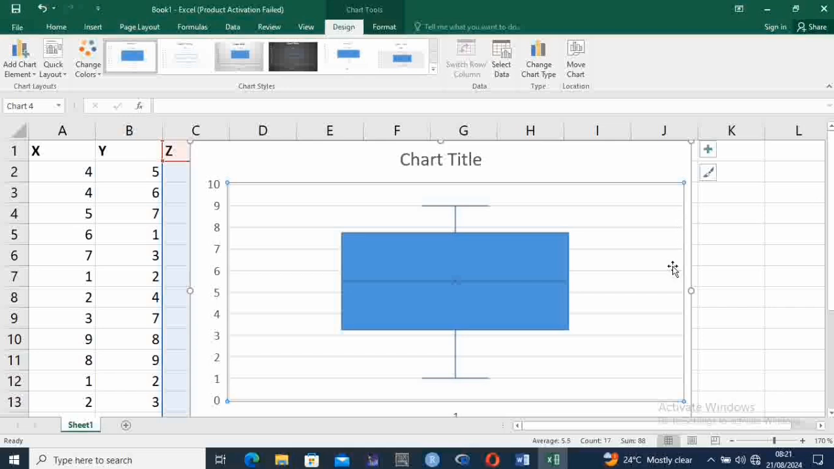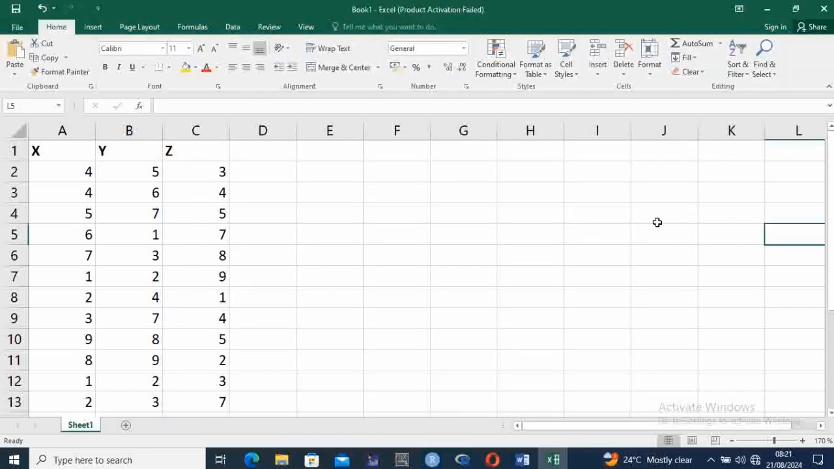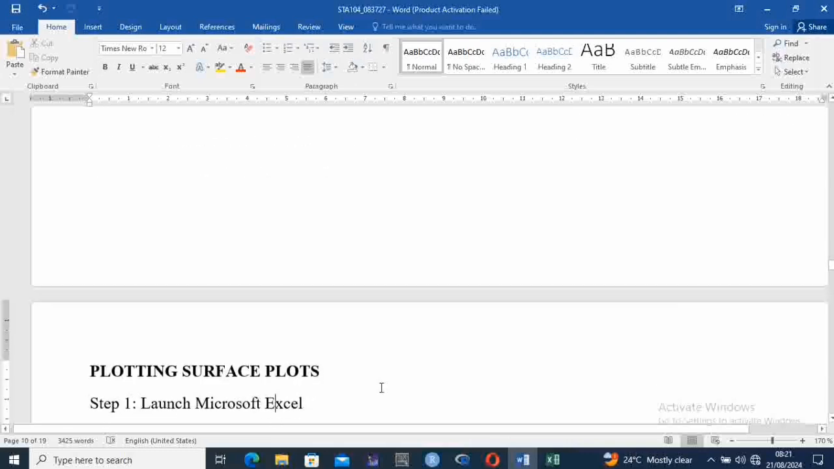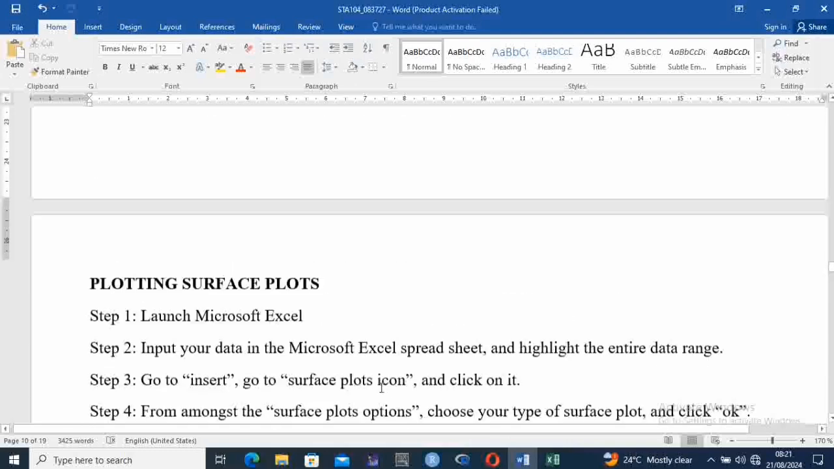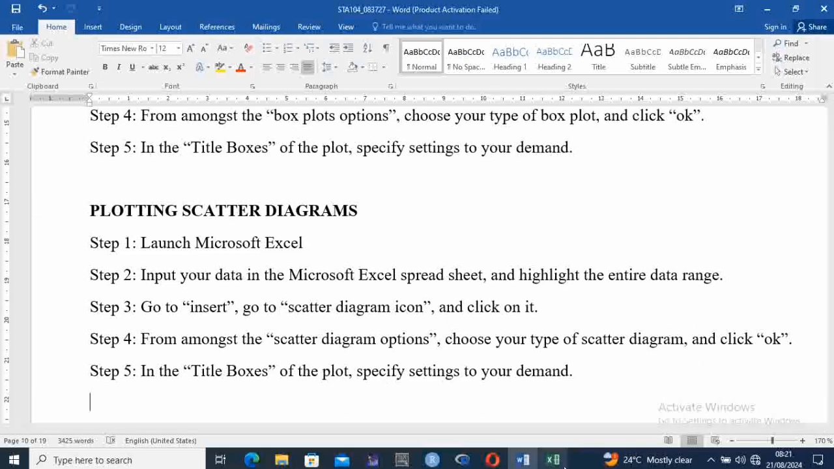Now let's move over to the next chart without wasting time. For the next chart, we have the scatter diagram. So where in Excel can you find scatter diagrams? Scatter diagrams in Excel are found here.